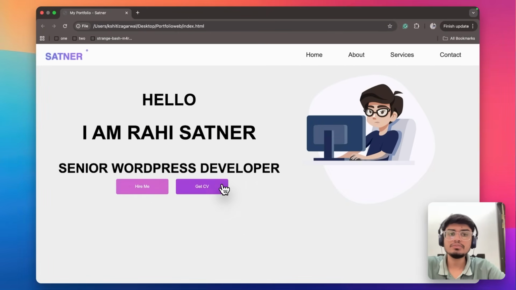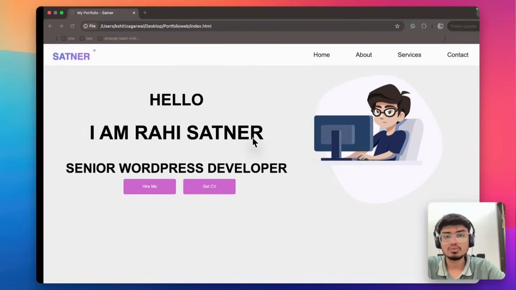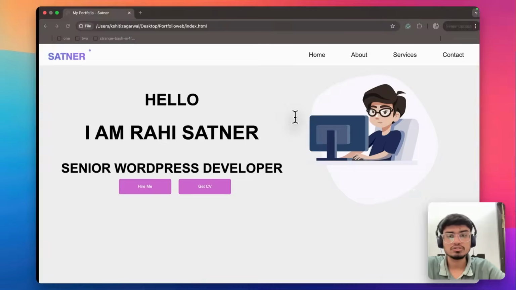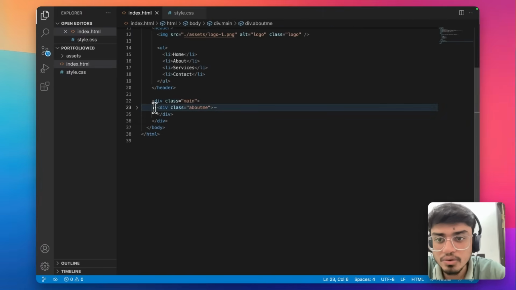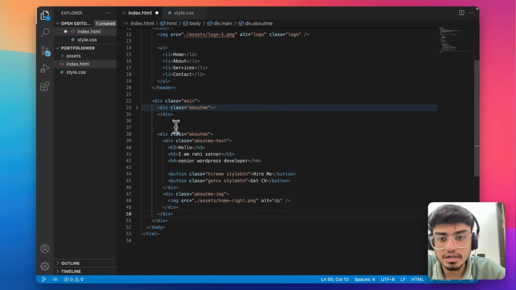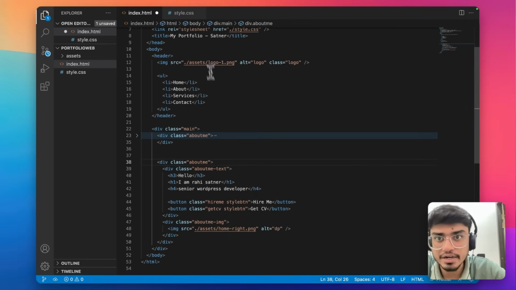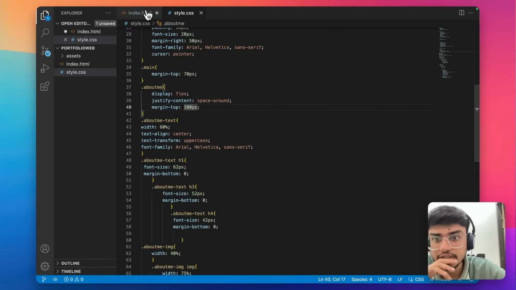So going ahead, let's introduce about myself. You see this section is very similar, it's just that the image is this side, the text is this side. So what I'll do is I'll just make a copy of this one. So that was about me, right? So this whole about me div I'll just copy and I'll paste over here again. About me I have already styled, right? Yes, I have already styled.